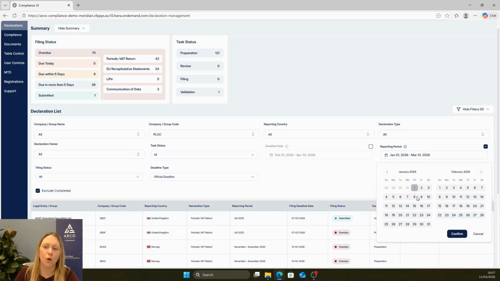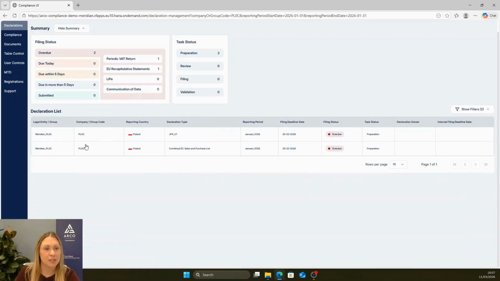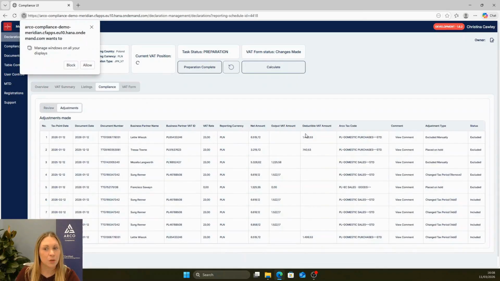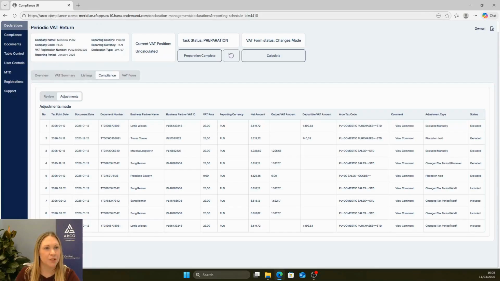And it's important that this is all monitored and auditable, because there's been a decision made on that particular transaction, and it is easy to see from this tool that we have made a decision and we've included it now here in the adjustments tab. So you can see here, this is the VAT return for this particular company code that we made on this transaction. This is the document number here, and it has been added into this particular VAT return. And the adjustment type that we've made is that we've changed the tax period and we've added it to include it in this particular VAT return.